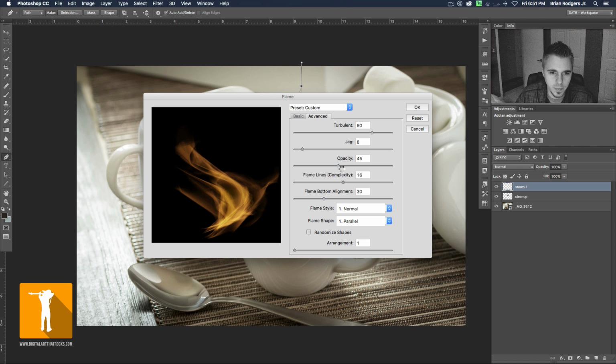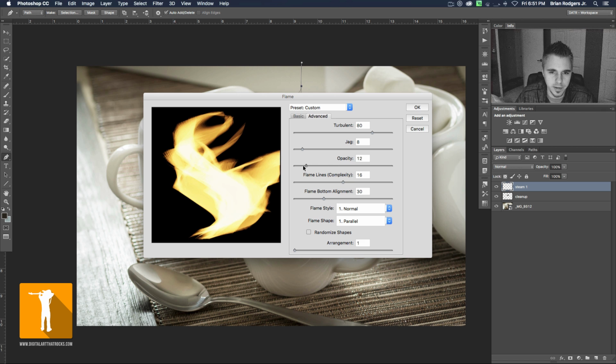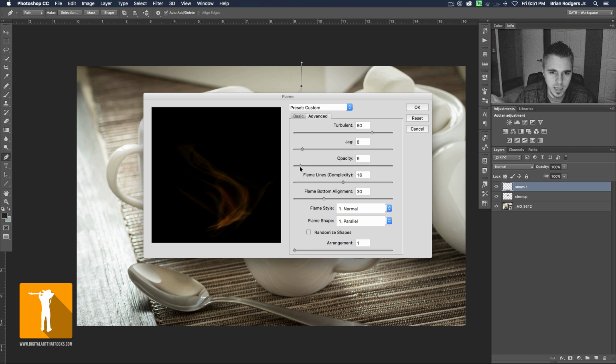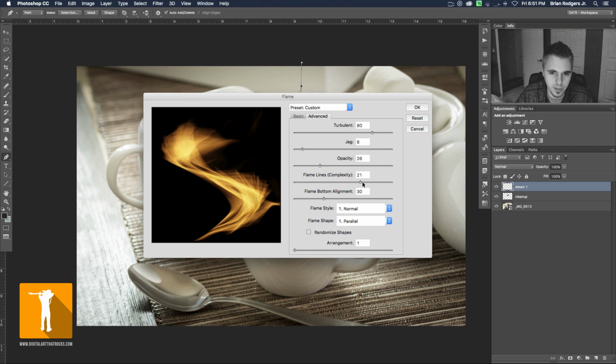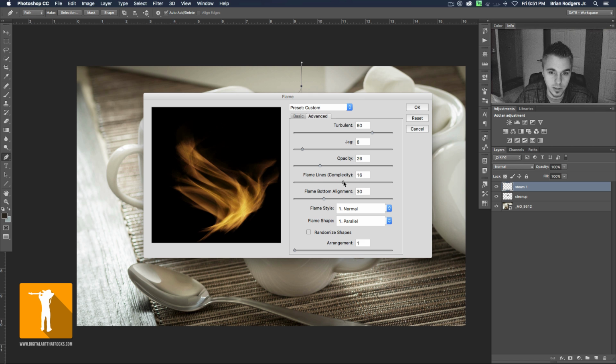Opacity. You want it to be dense, but you don't want it to be overly dense. Keep in mind this is on its own layer, so you're going to have control of the opacity after the fact. Generally, I keep it around 25 to 30 most of the time. Let's see, complexity, flame lines, this is pretty self-explanatory. Complexity is how complex do you want this.